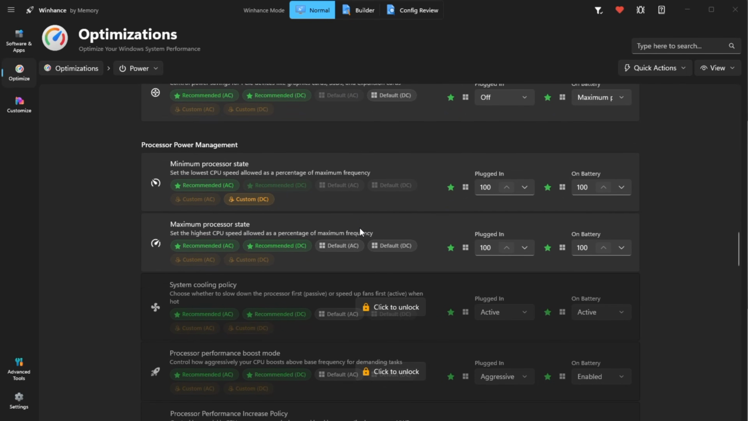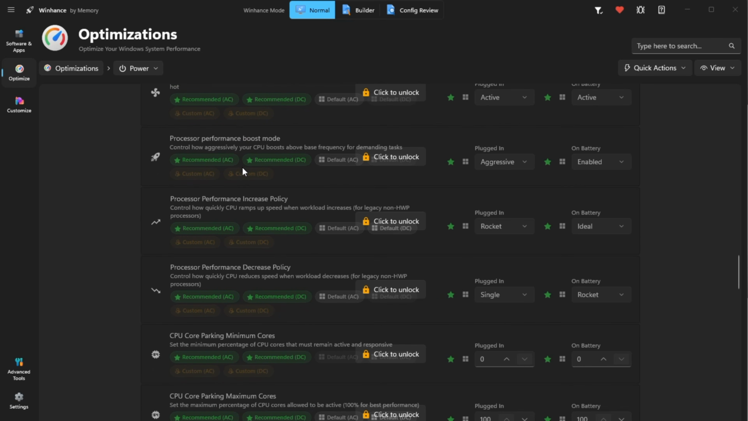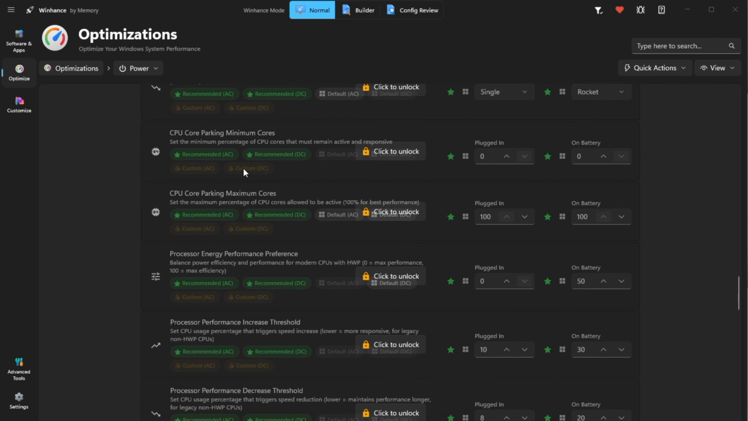Now, just below that, you're going to see a batch of settings with a little lock icon on them. The core parking, the boost mode, numeric thresholds, just leave them all locked. The power plan already handles all of that, and a wrong number in there can cause instability or overheating.